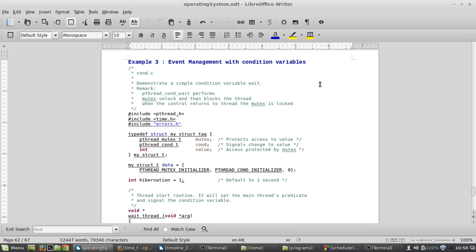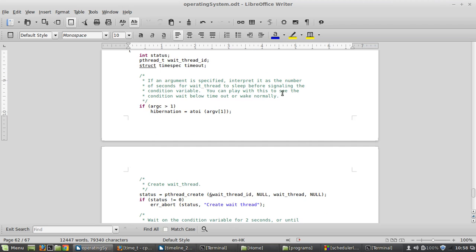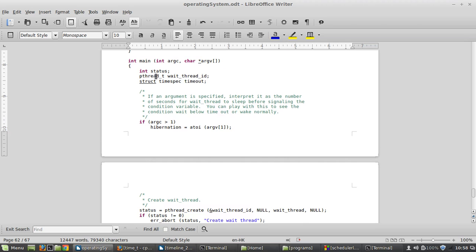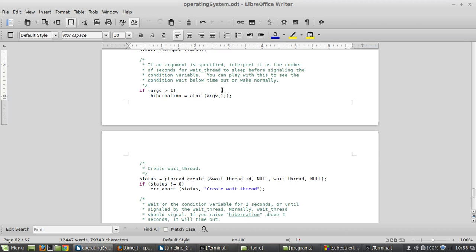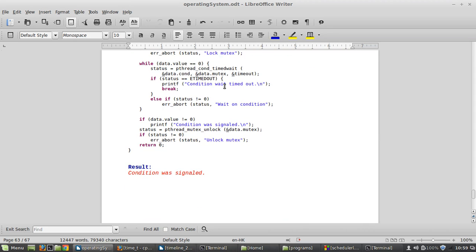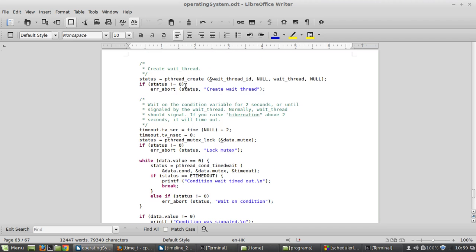Now let's stop this cycle. Then let's go to the second example. No, this was the second example, right? Let's go to the third example, thread management with condition variables. By using condition variables we demonstrate the simple condition variable wait and signal. Let's directly go to the main function.